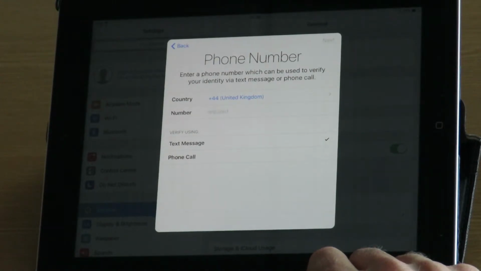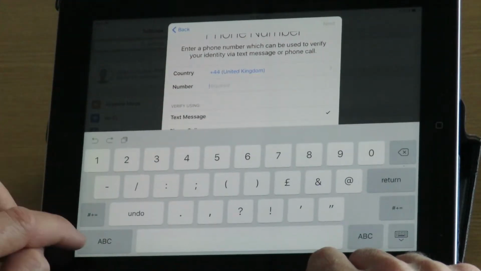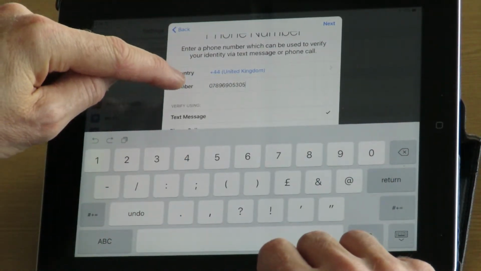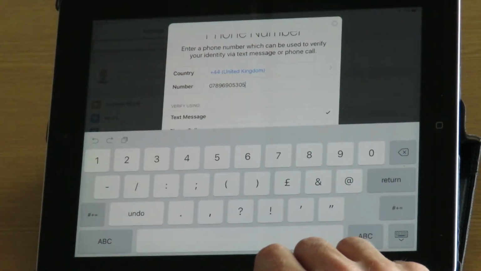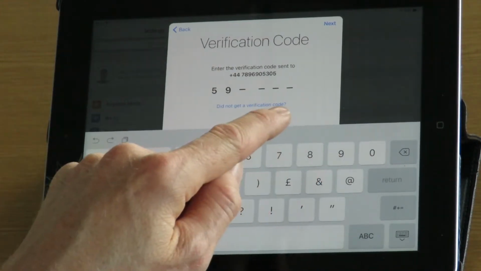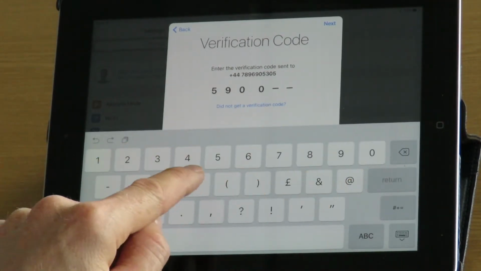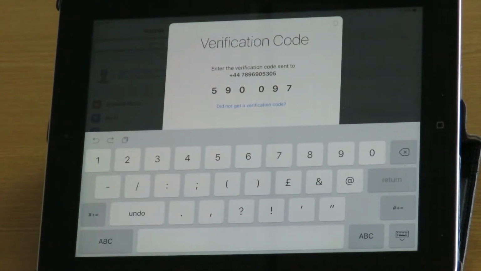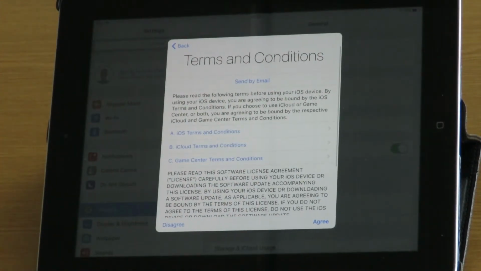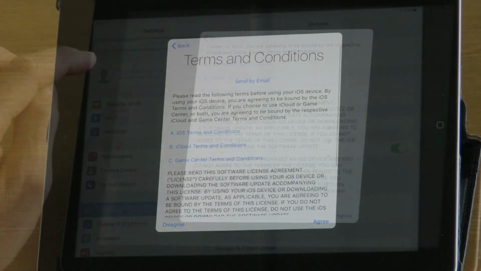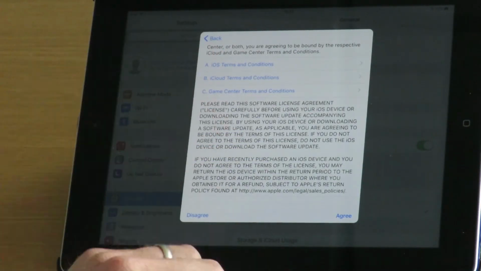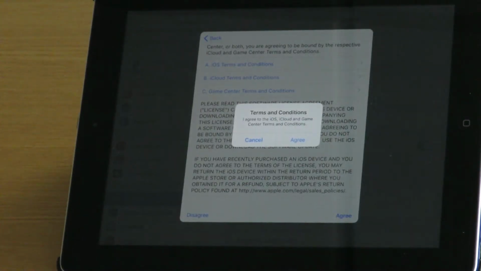You enter your phone number to be sent a verification code. The verification code will be sent to your phone, and from this you can add this code to the iPad. You'll be offered the terms and conditions, which you will need to agree to proceed.